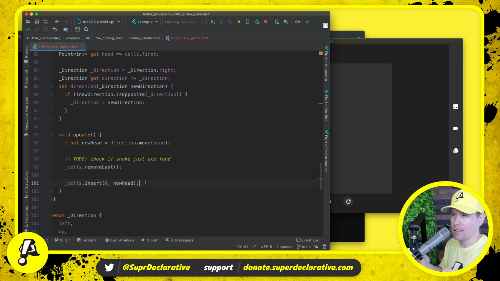When it's just 1 cell, we're emptying the list and putting it back in. But when there's more than 1 cell in the snake, we're taking 1 off the tail, we're adding 1 to the head, and that adds the appearance of slithering around. Now, when we bring the food into this, the reason I put this to do here is because when we eat a piece of food, we don't want to remove the last cell because we want to grow by 1. Only when we eat the food, though.